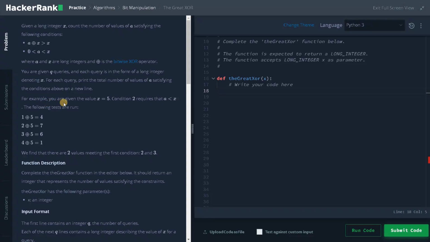For example, you are given the value x equals 5. Condition 2 requires that a is less than or equal to x. The following tests are run. So we can go from 1 to that particular number, but we could not include that number, so 5 is not included. So 1, 2, 3, 4. Here if you consider, only two values are satisfying the conditions. So we find that there are two values meeting the first condition, 2 and 3. So we will be returning 2. That's how we are going to print the result.